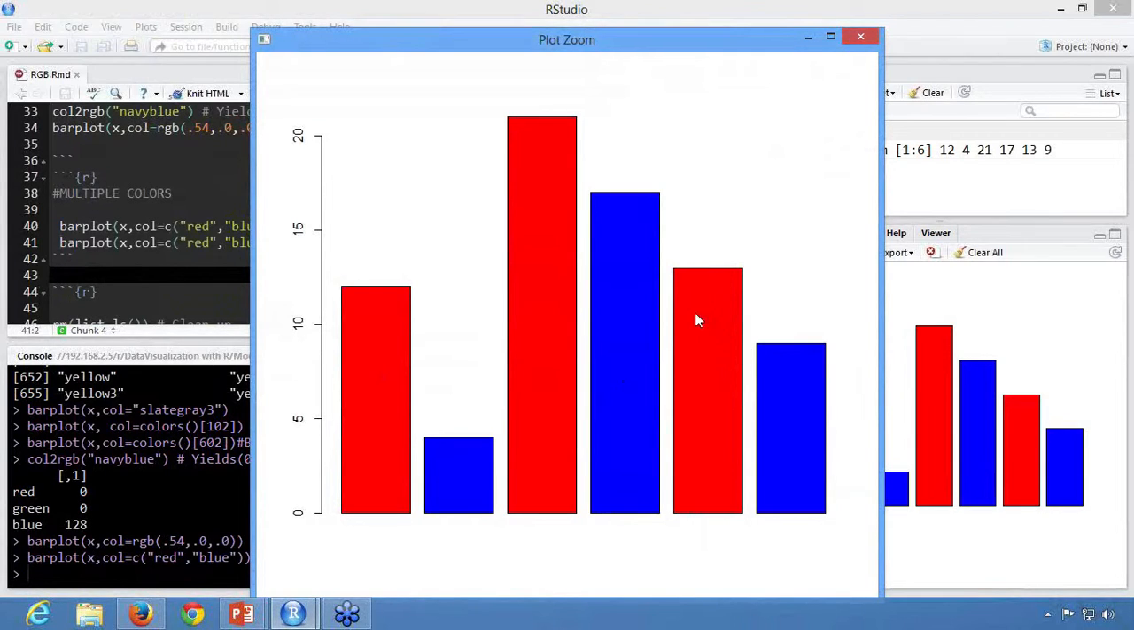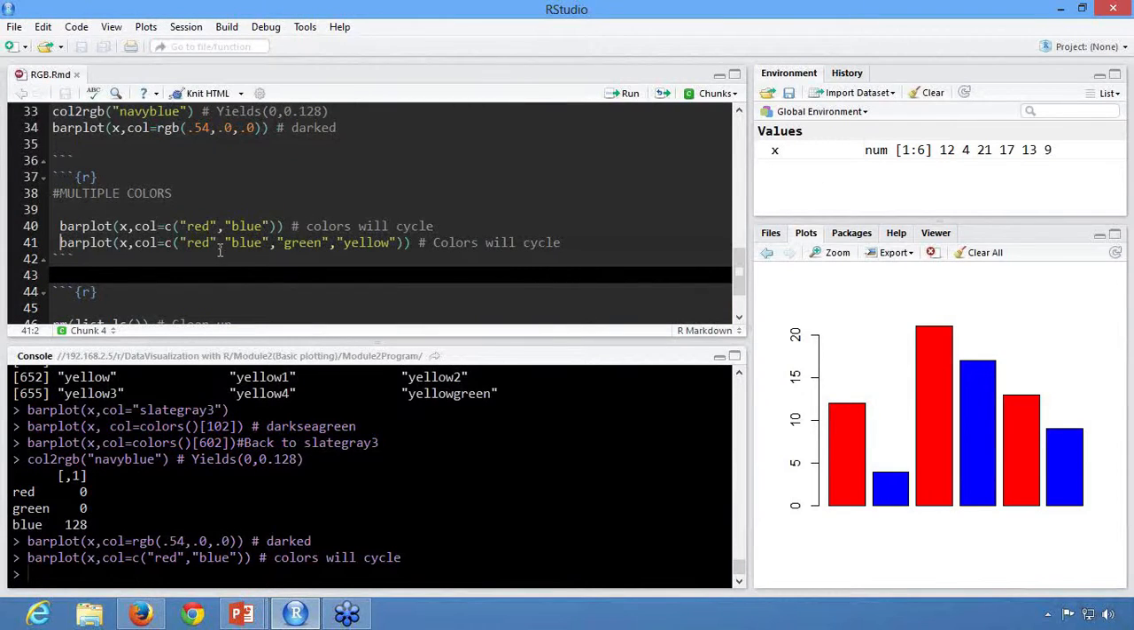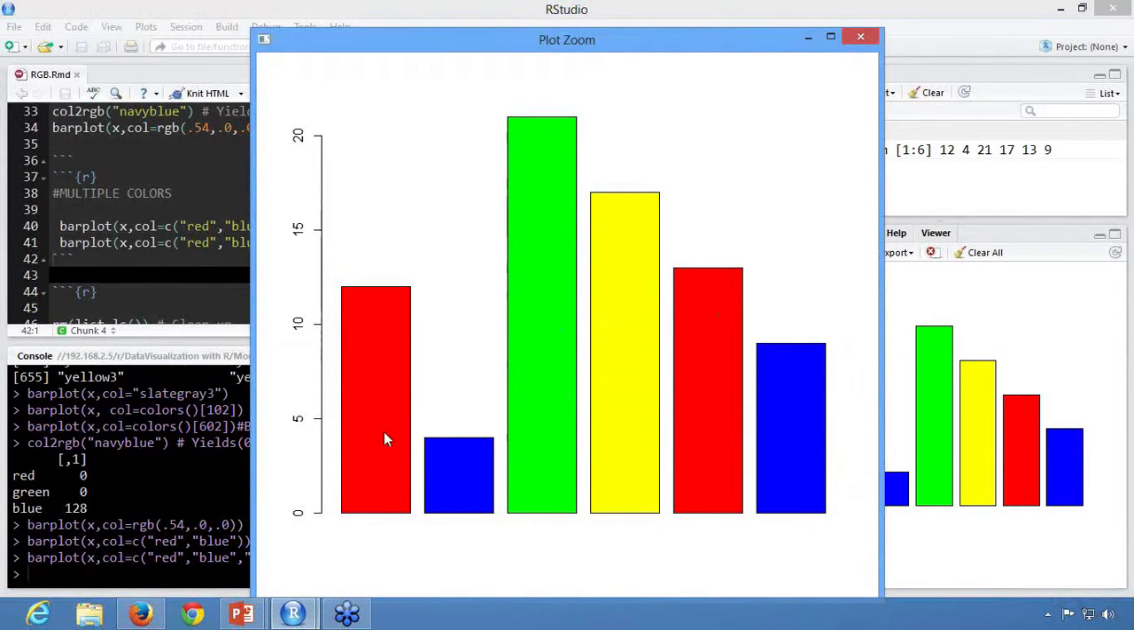It's kind of alarmingly bright, so let's go to a different plot. Now the colors will cycle. I have 4 of them, that is red, blue, green and yellow, and you see it just cycles through until it's done. It doesn't go all the way through. As you can see here, it makes a cycle: red, blue, green, yellow, and then red, blue, it recycles again.